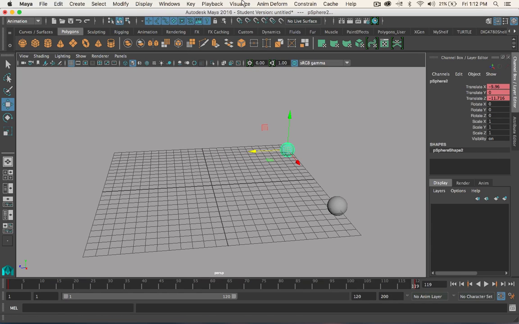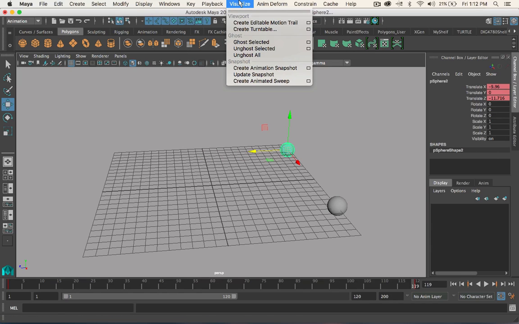Well, Maya has given us a few options. There's actually a whole tab or a submenu dedicated to visualization. Here we can do things such as create motion trails, which we'll discuss later on, and ghost animations as well. So let's get started here with ghosting.